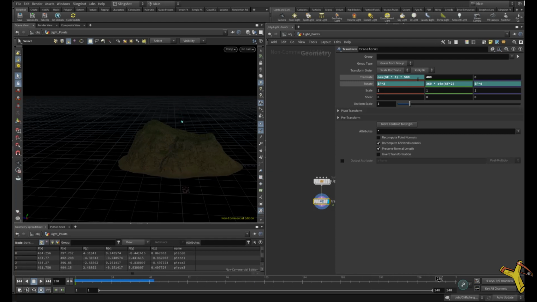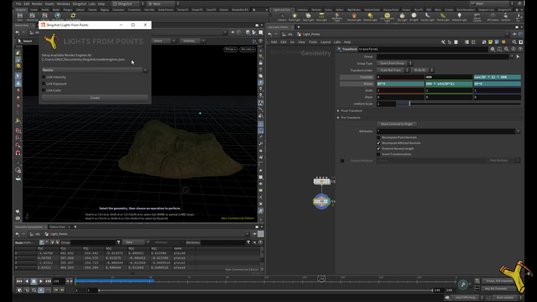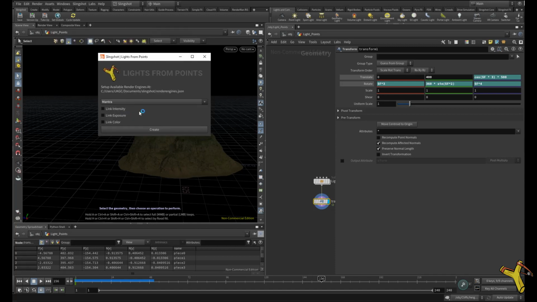In fact, let's pop that into our z-axis and leave x. So it should, there we go. So I'm going to select this. I'm going to go Slingshot, Lighting, Lights from Points, and what's going to happen here is it's going to load up the menu for Lights from Points.